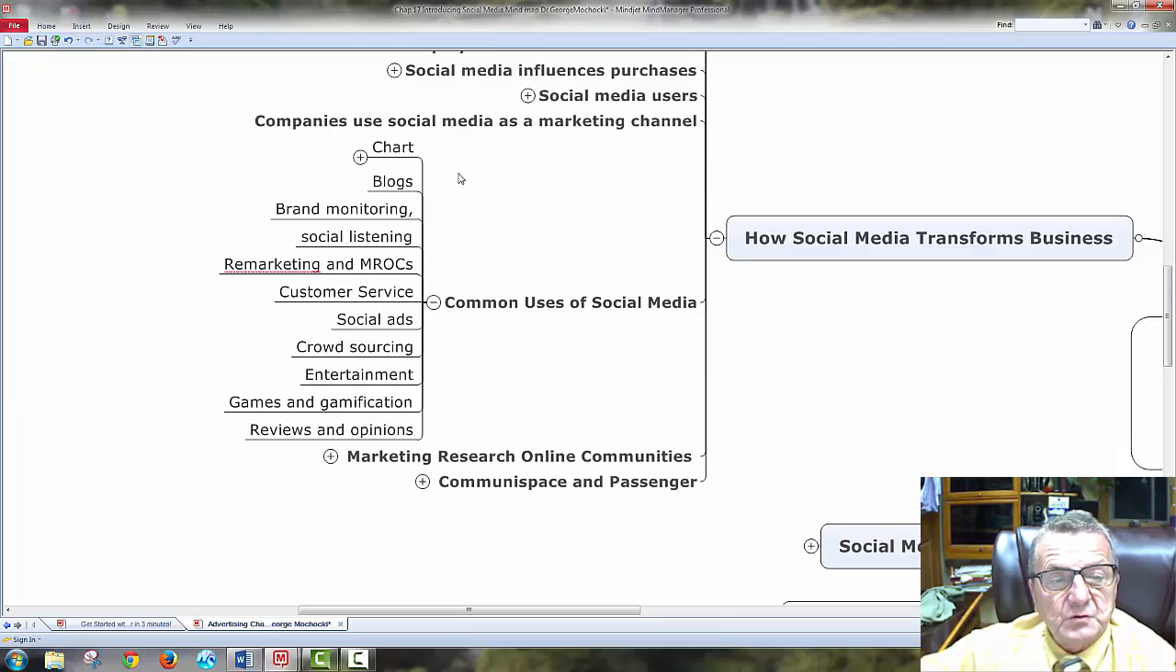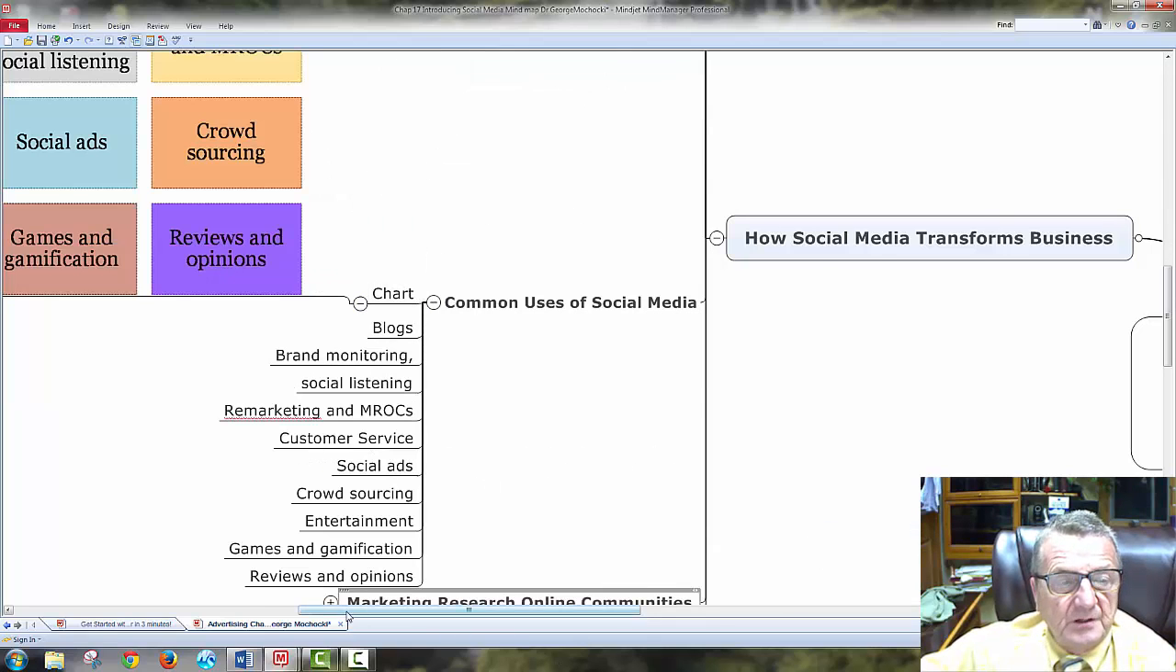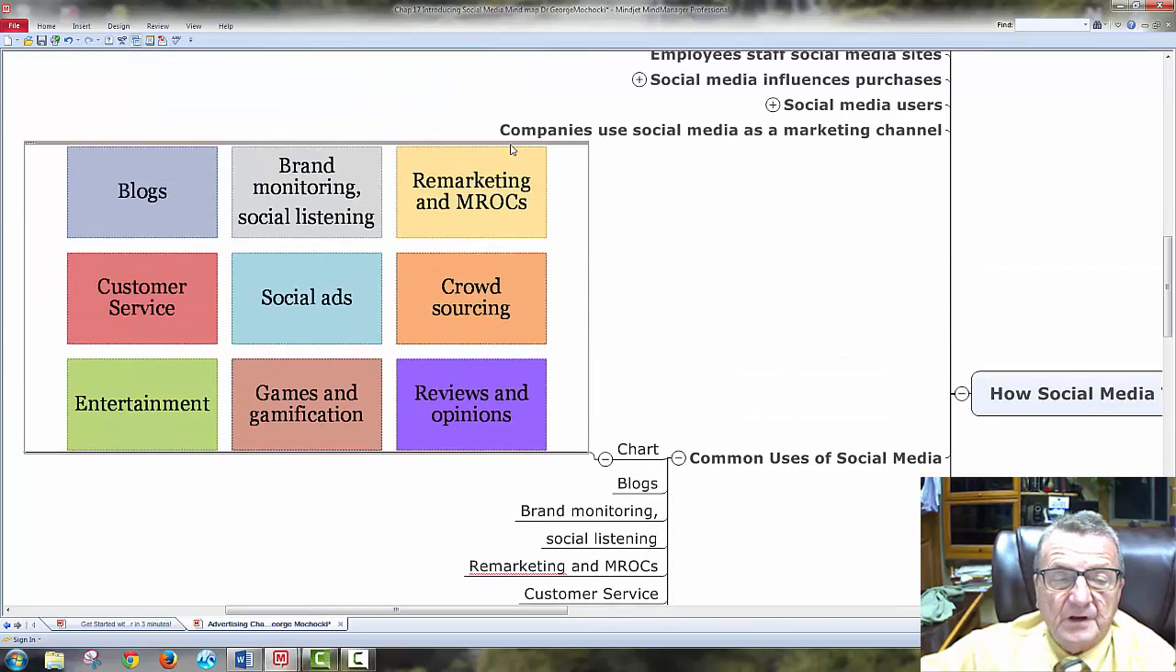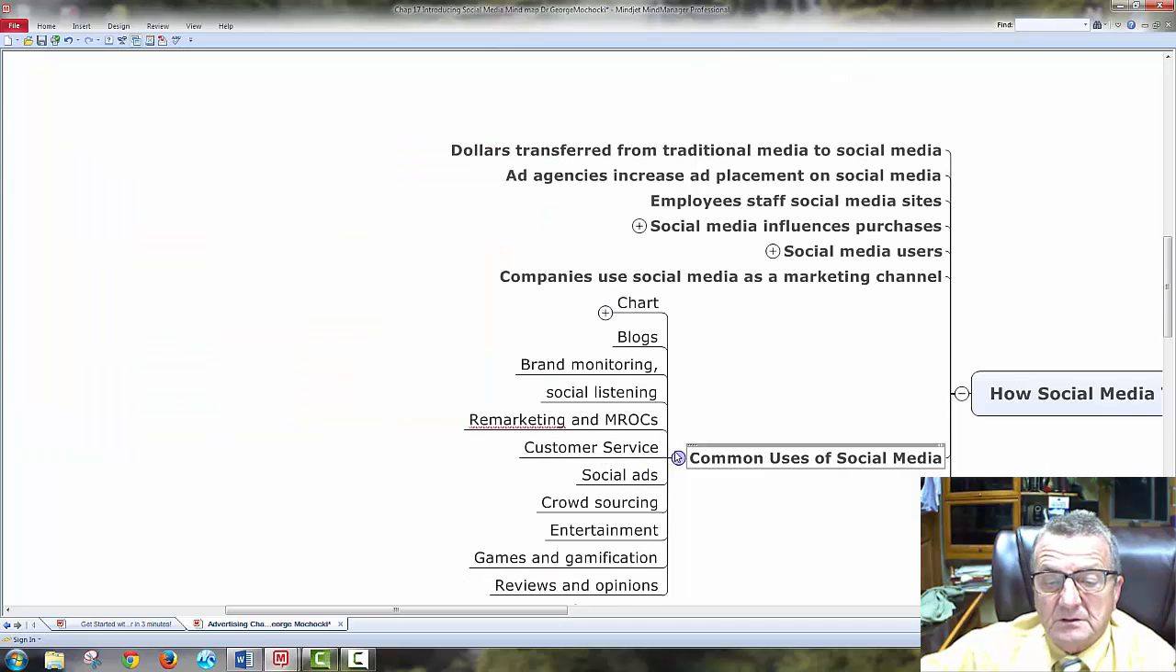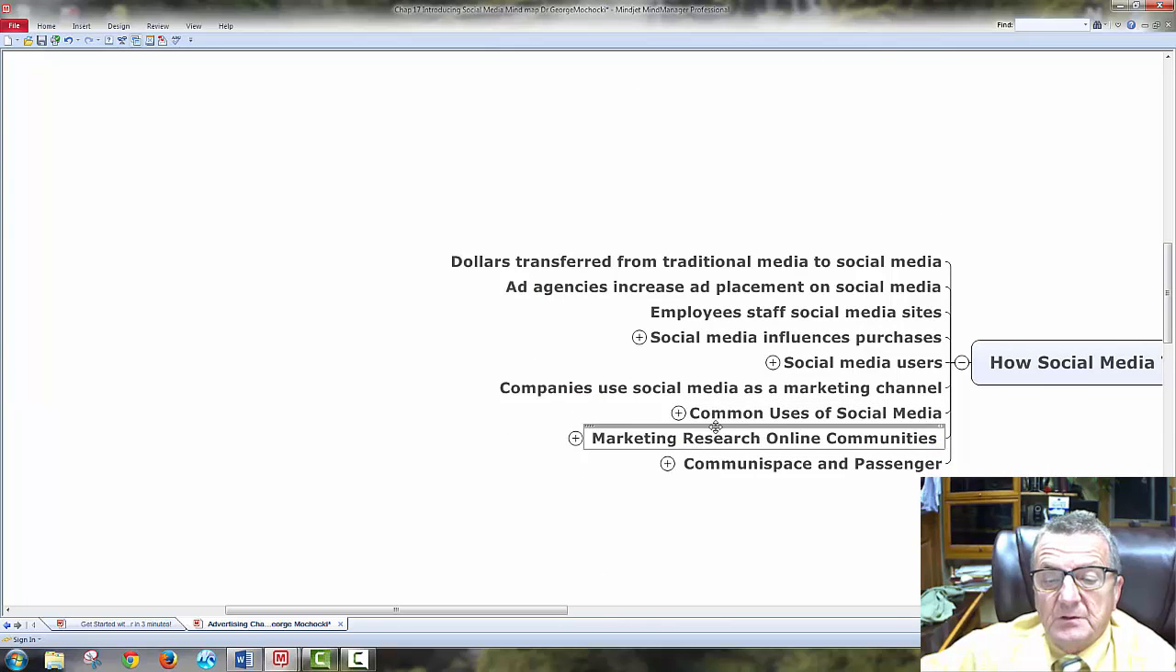Common use of social media. You've got all these: remarketing, entertainment, games. With my chart show, yeah, it's the same thing. If you look at social media crowdsourcing, when I teach finance or international finance, which I'll teach once in a while. Remarketing, games and gamification, reviews and opinion. So it has all this in here. We took care of this. And then I've got common uses.